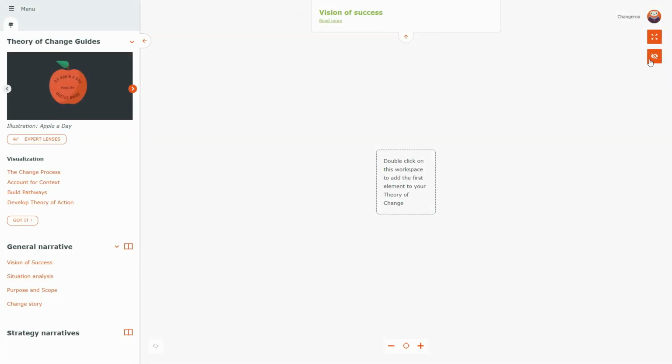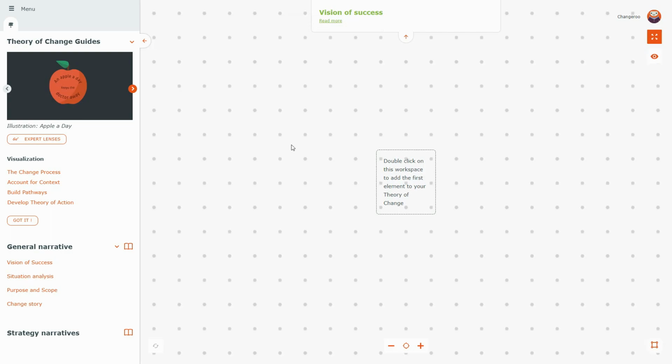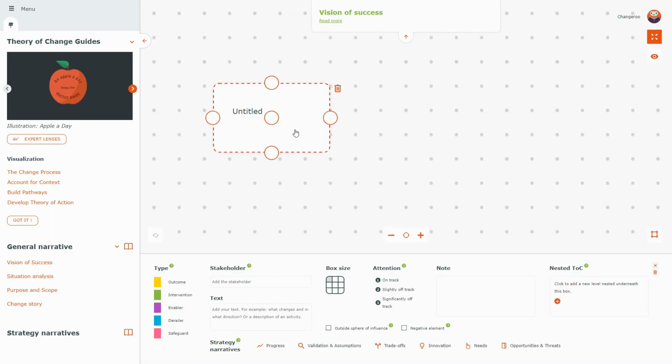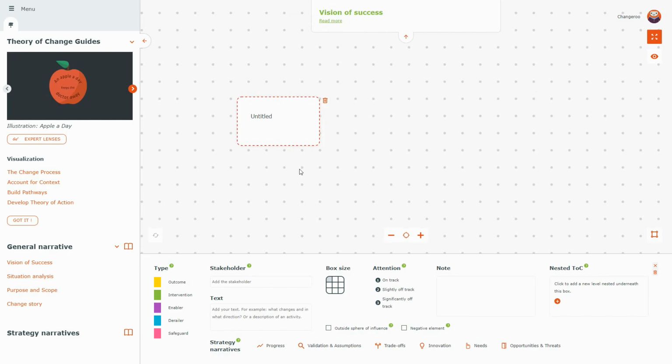To add a box, make sure you are in Edit view. You can then double-click anywhere on the canvas to create a new box. This opens a form at the bottom of the screen where you can specify all kinds of details, such as the text inside the box, the stakeholder it involves, the type of box, and you can also change this typology in the user portal, and some other details.